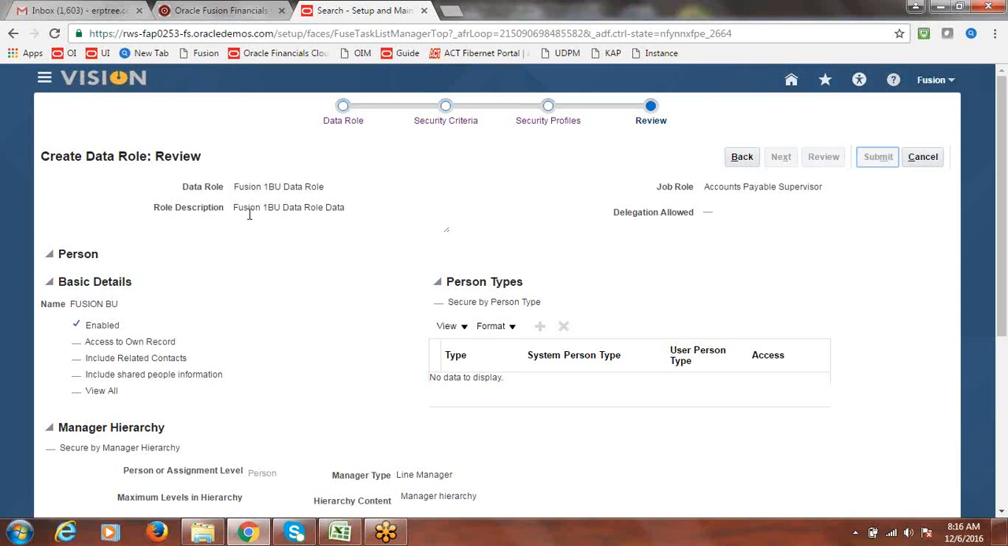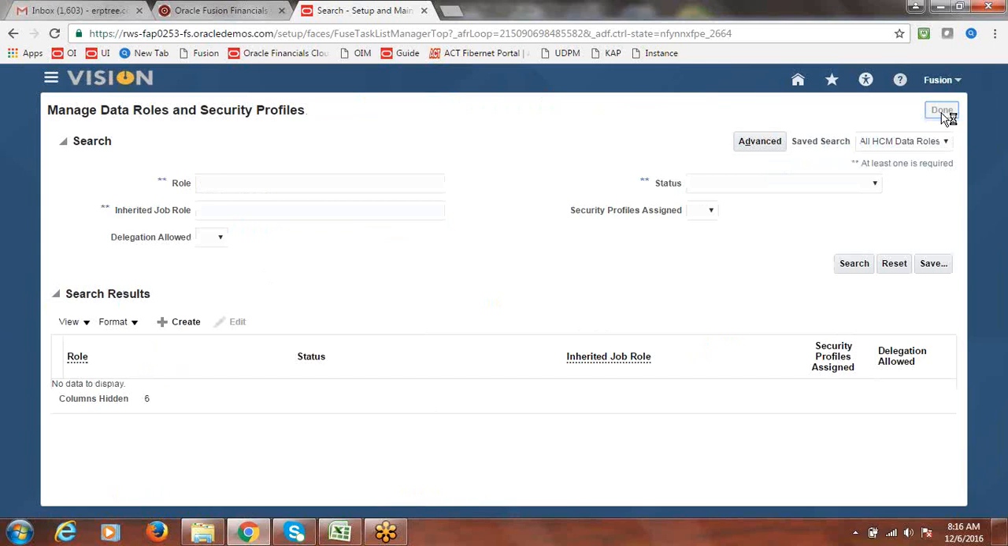Okay, now this data role we have to assign to a user. It is created.